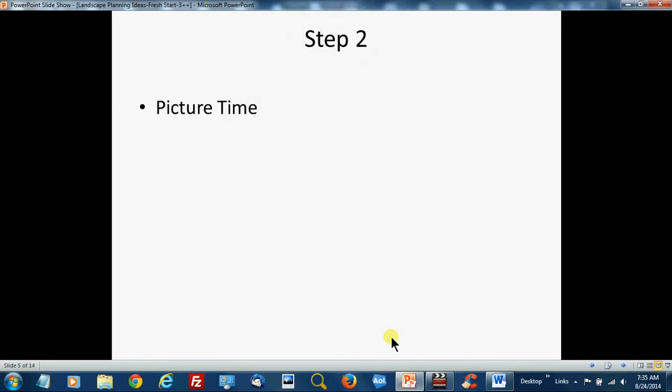So step 2 is get out your camera, and we're going to take a lot of pictures. Start with your existing property and shoot it from every angle you can imagine. From the street view, straight on, from the right corner, from the left corner, and straight down the side yard on both sides of the house.